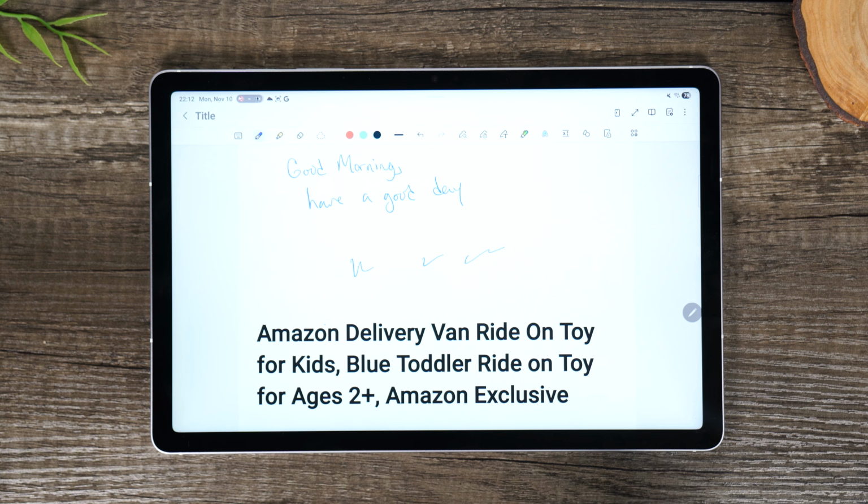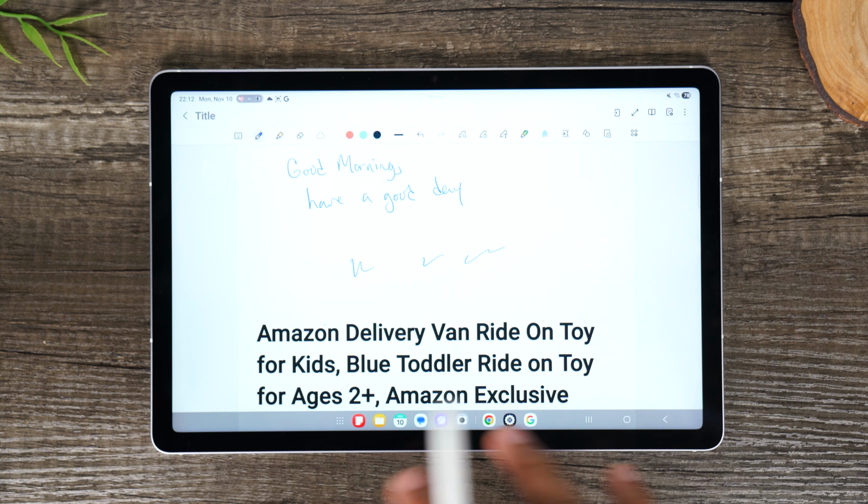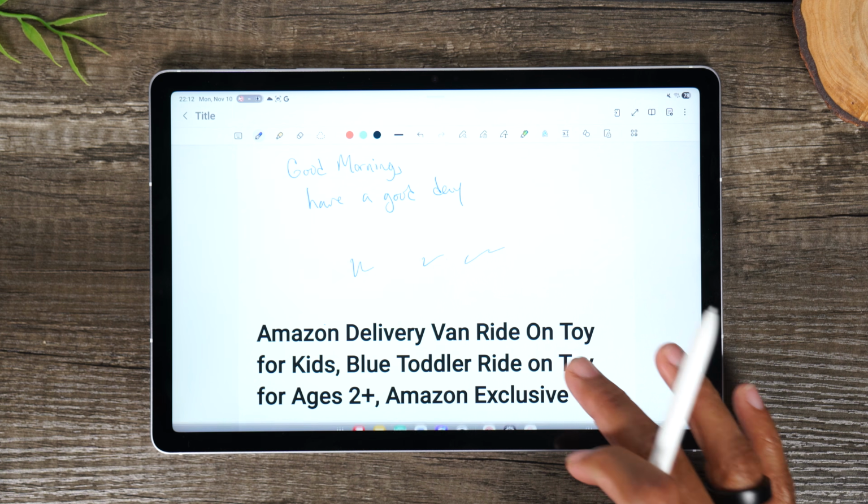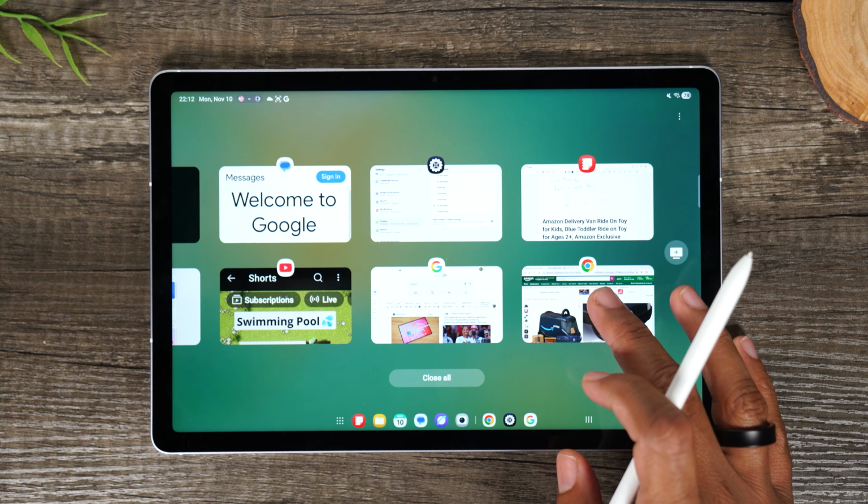You could be on Wikipedia researching something and you want to copy a paragraph. All you do is hold that home button to go into that mode, and then it will allow you to select any and all text that is on the screen.